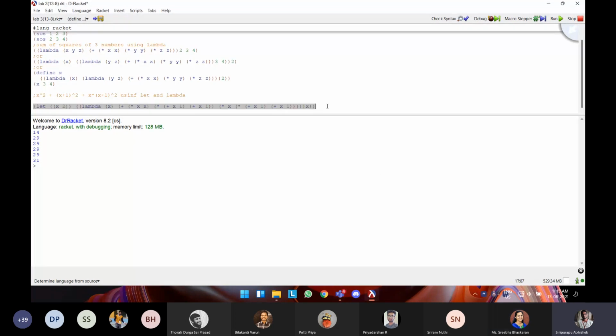It is working, ma'am. But can we just explain once how it is working? Let x, I just tried by using lambda of x, then inside it you're having x multiplied, then x plus 1, then plus x plus 1, then multiplication of x. Let me see the closing brackets.